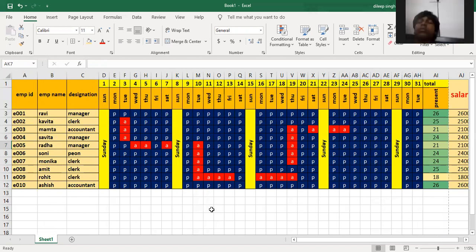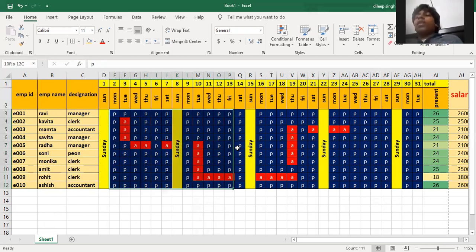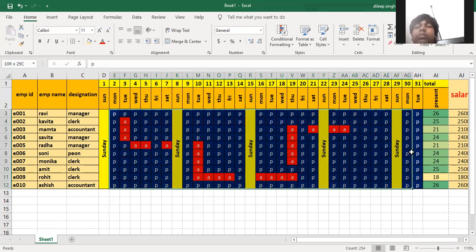Clear? Let's go with the next topic. If we want, nobody can enter this particular cell other than P or A. Okay, P or A. How can we set the data?